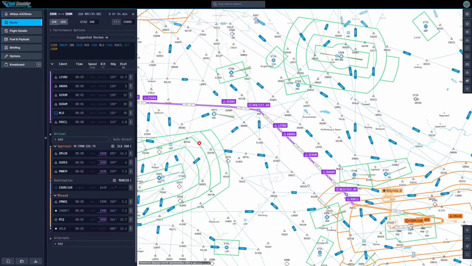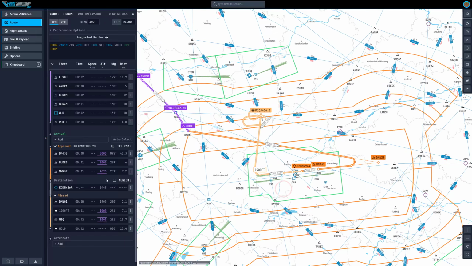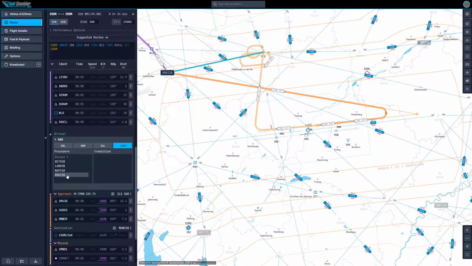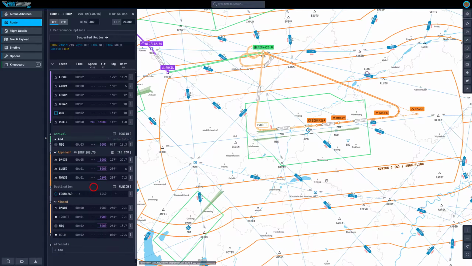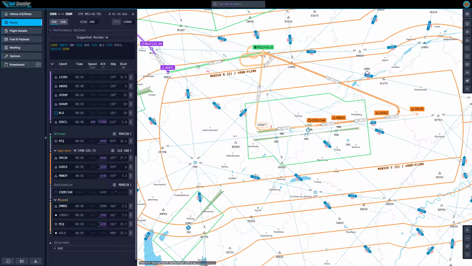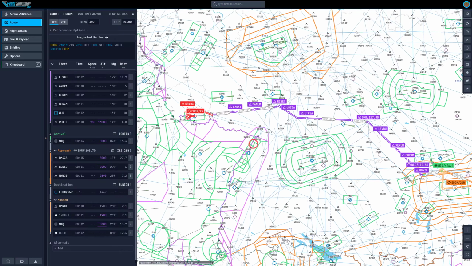Now it deleted the STAR, but we can just add it again. Let's say, okay, arrival again. We want to go Rokiel 1 Bravo, select it, and now we have the full arrival Rokiel to Mike, and then as published on the ILS for runway 26 right.